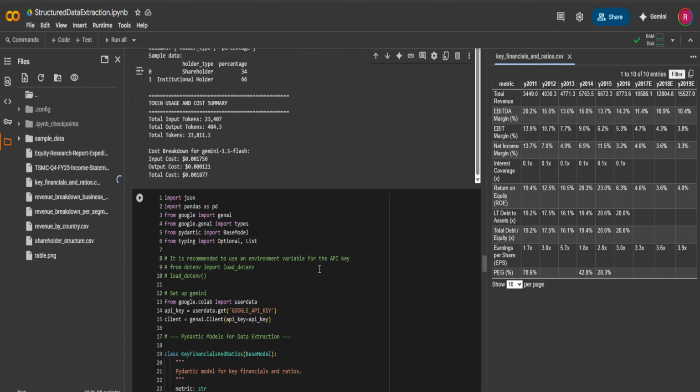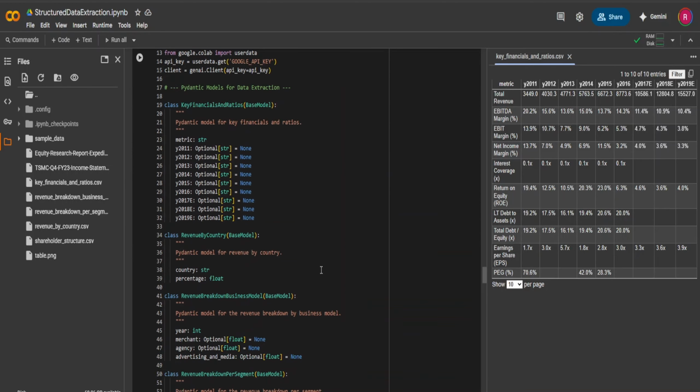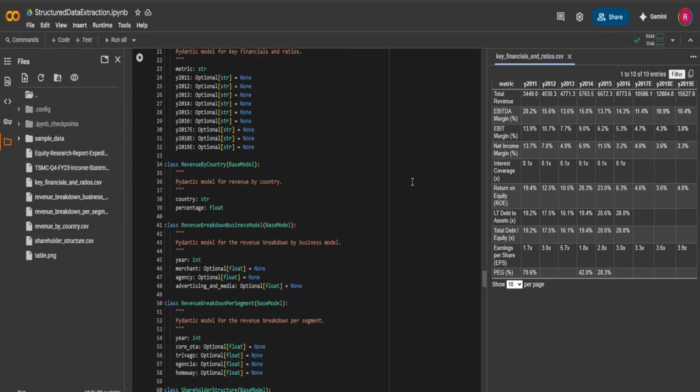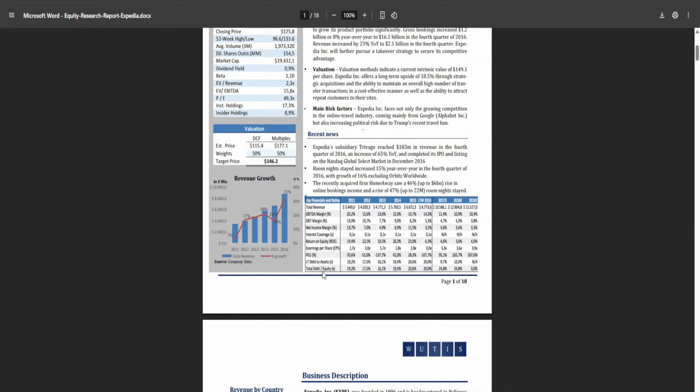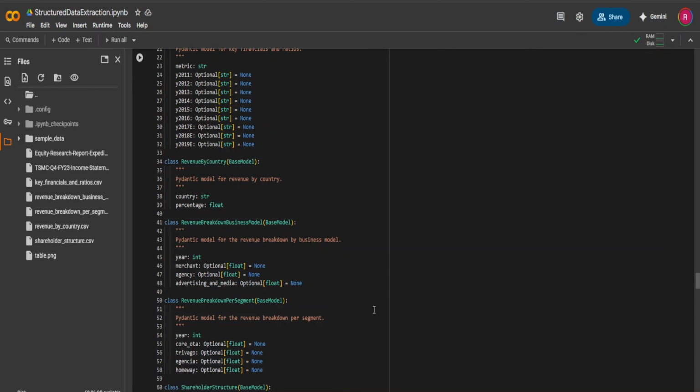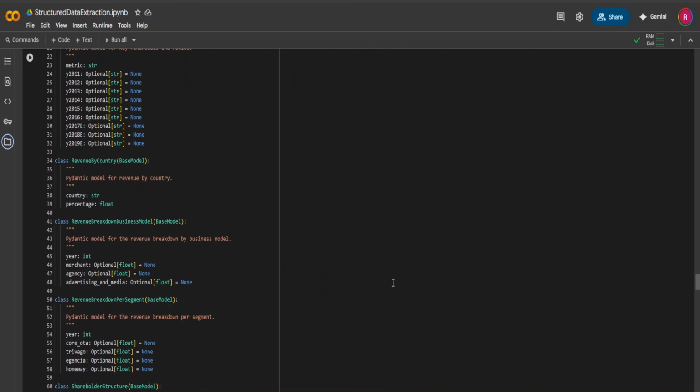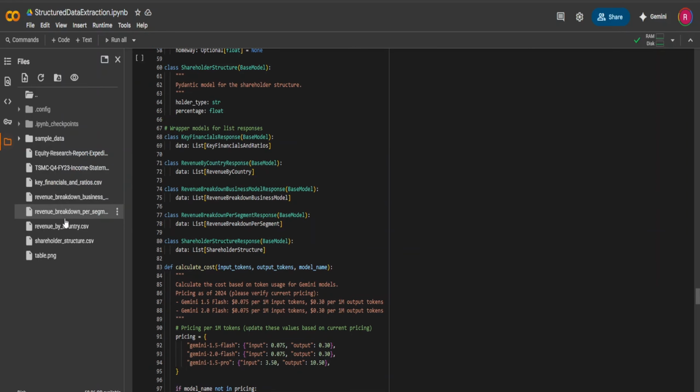Okay, so it neatly gave the output. No, so it only gave until PEGs for some reason. Maybe we can change the schema and then fine tune the prompt as well in order to get all the key financial ratios you need. That's one thing. And if you can see here, it gave the revenue breakdown by business.